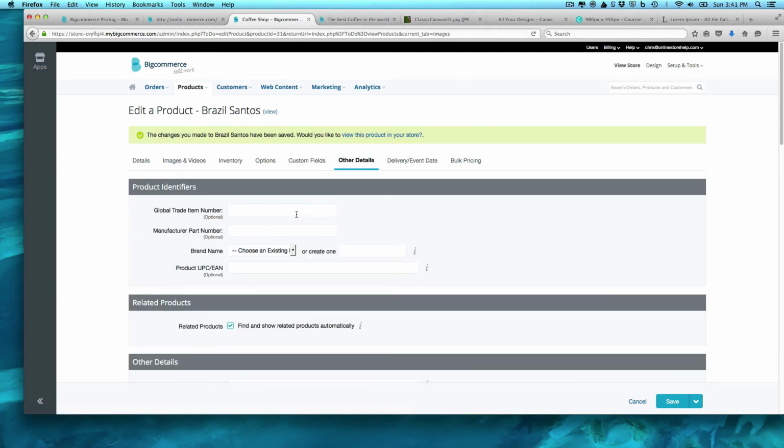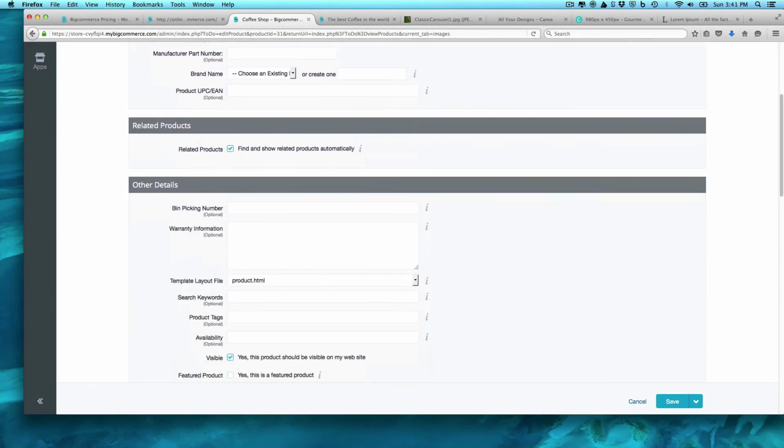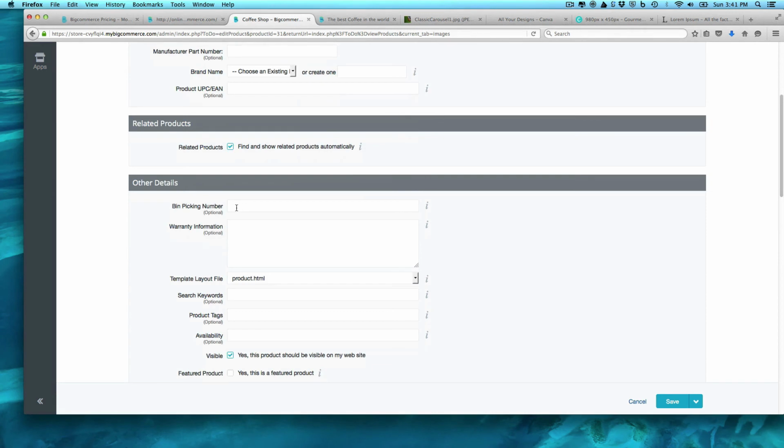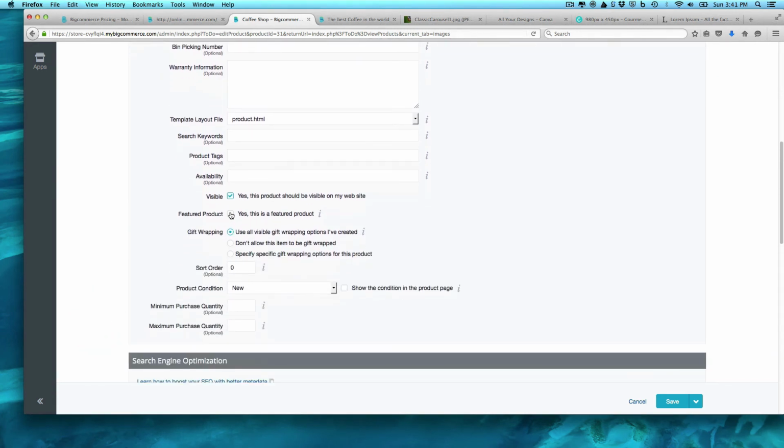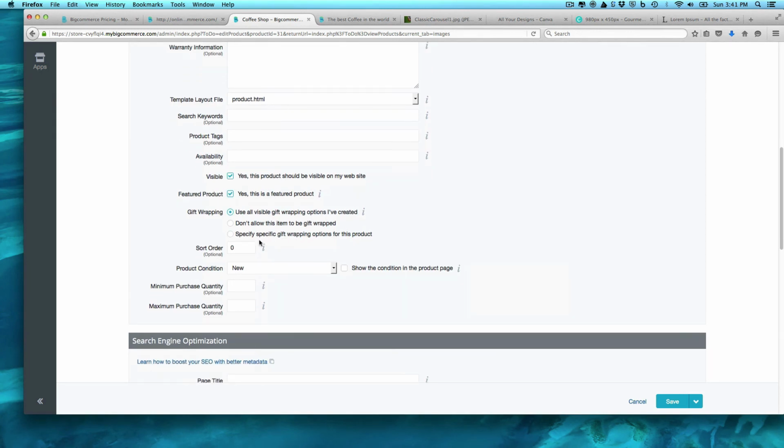So if you have UPCs or EANs, or you can find related products, a bin picking number if you're using things out of a warehouse. There's a lot of different things you can do in here. And we'll call this a featured product so it shows up on the home page. You can change the sort order. You can even do new, used, and refurbished. They used to not have refurb. This is something I originally requested a long time ago, and they said no, you can't do it. It's all hard-coded, but it looks like they've added it in.